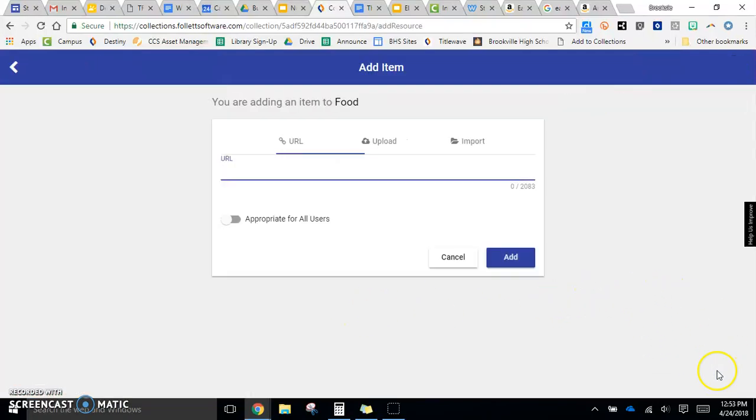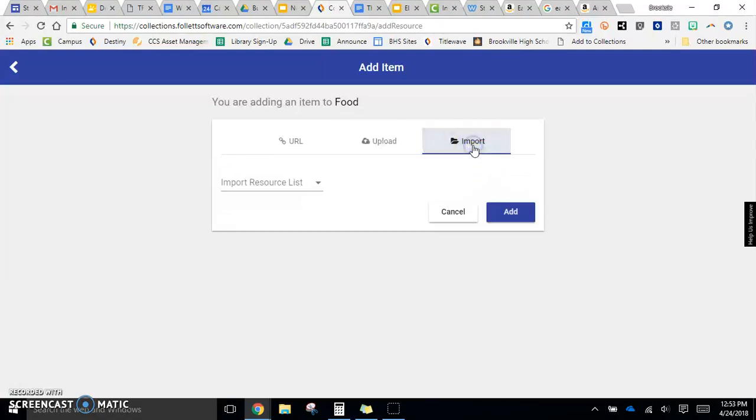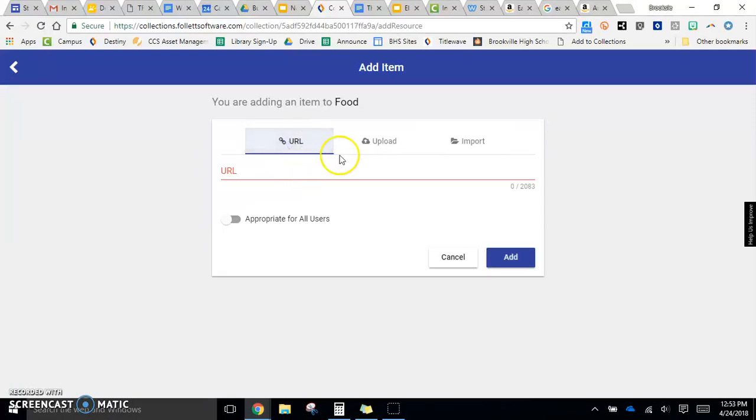You can also add from here. You can upload documents from your drive. You can import information, but for the most part, you're probably going to be using URLs. I would do the same thing if I were getting a video from YouTube or anything like that.